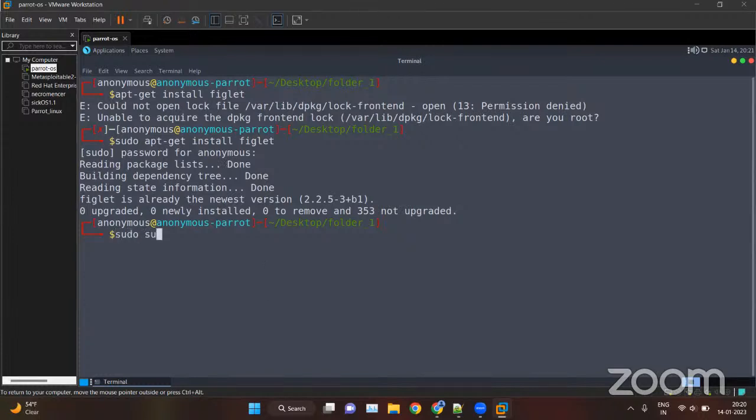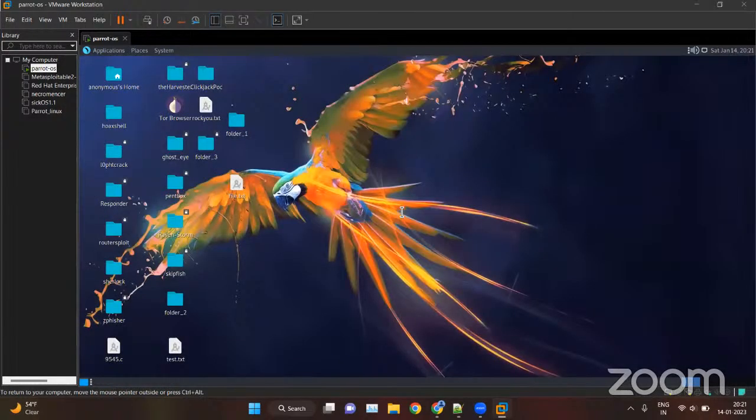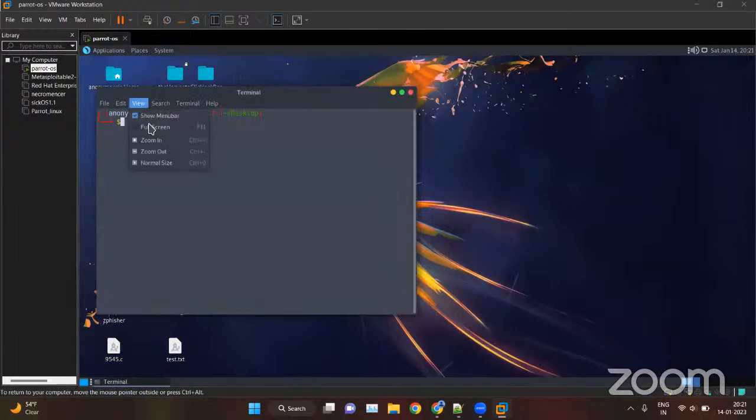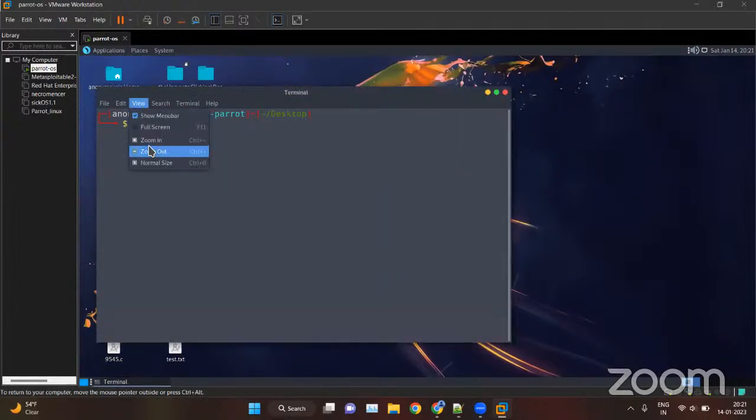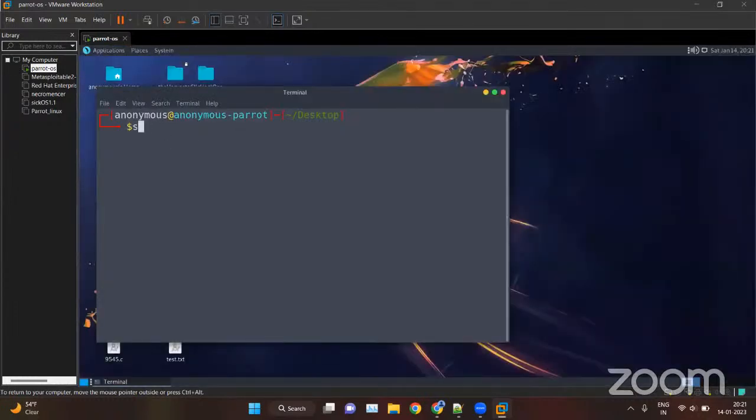Second, we have sudo su password. So here now we are a temporary root user. When you close this terminal and open it again, we are again a normal user. So sudo su, password of your machine. Now we are a temporary root user. Now we can run any command without using sudo, that is, install figlet.